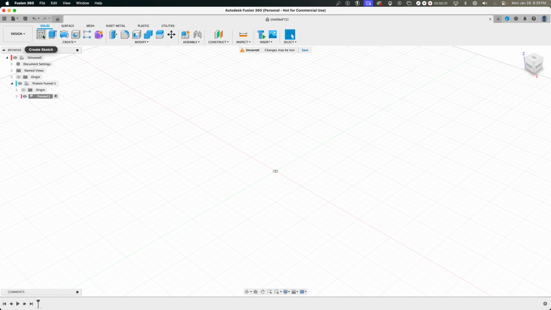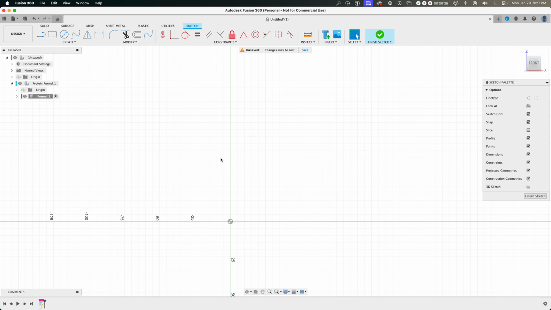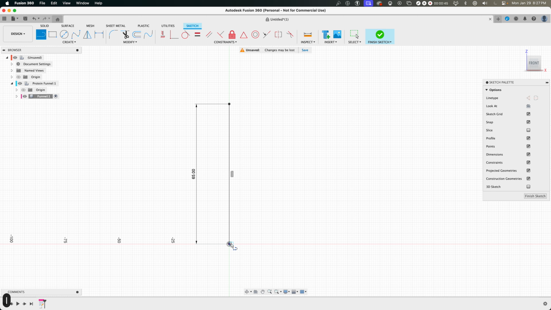So let's go ahead and create a sketch, select the front plane here. And now what we need to do here is to create a total of 6 lines. From the origin, going up, this is going to be 65 millimeters. From the origin, going to the right, this is going to be 12 millimeters. From our line going up, this is going to be 15. Create one more line going out. This is going to be about 28.